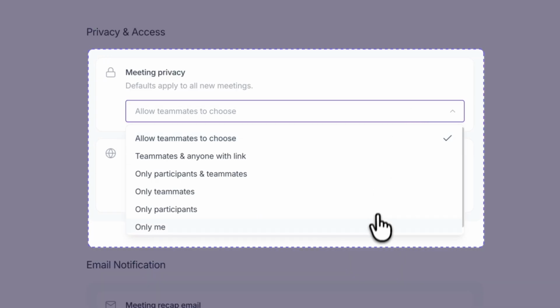Whatever you pick here is your workspace default. And as we mentioned in the first video, being an admin doesn't mean you see every meeting. For guaranteed visibility, you'll need the super admin role, enterprise only.